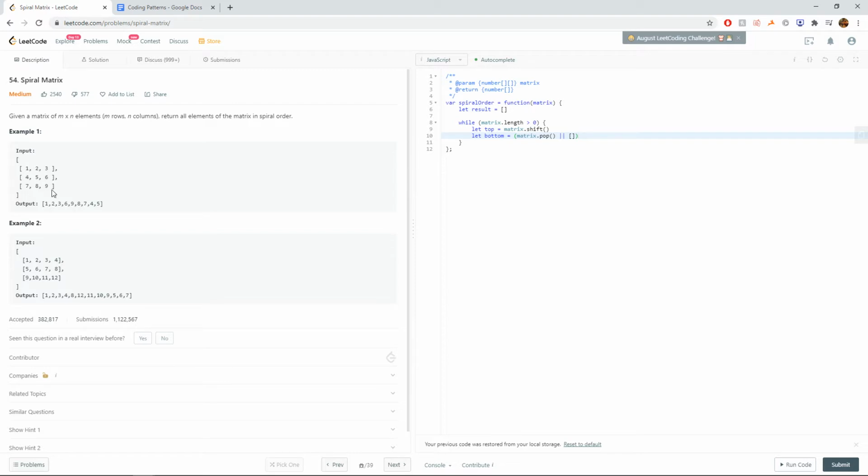And because we want it in reverse order, because we want it as 9, 8, 7, let's reverse this. Cool. So after this, let's make our left and right arrays. And then let's iterate through every single row. For every single row, if it still has elements, then we want to push in the rightmost element into our right array, our leftmost element into our left array.